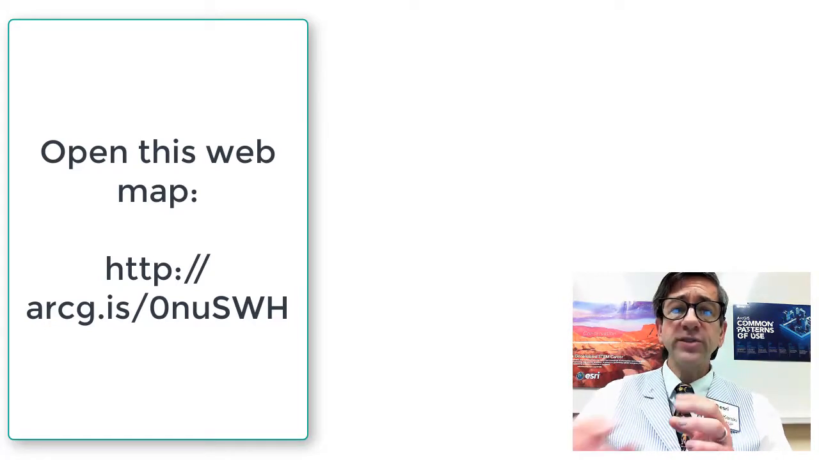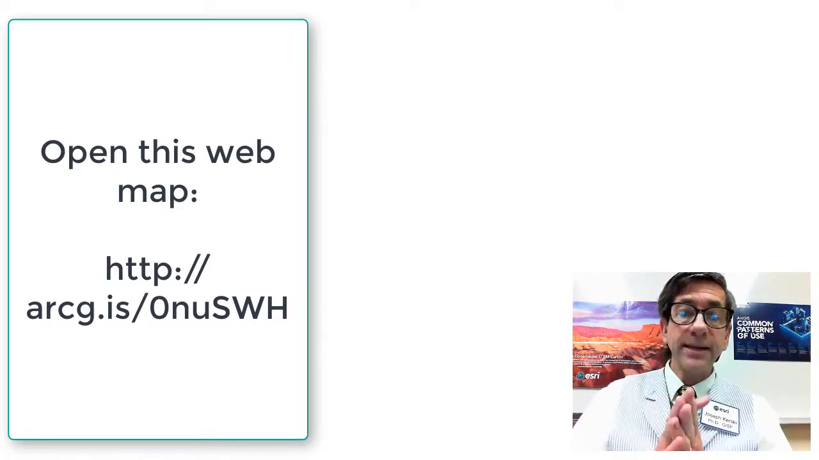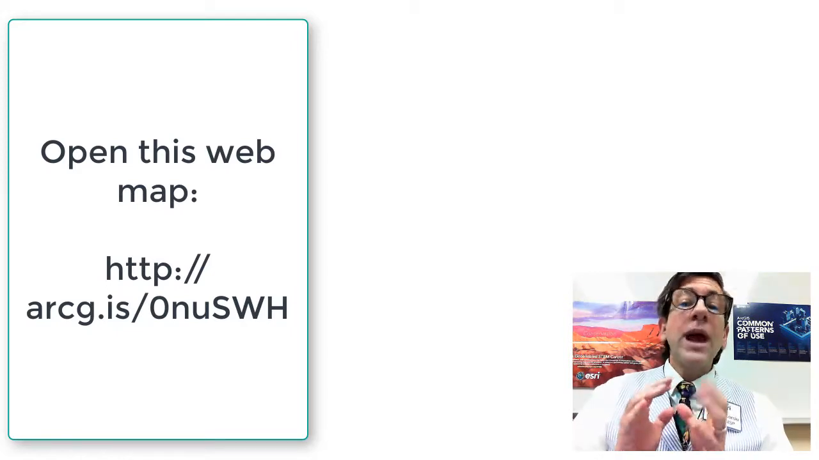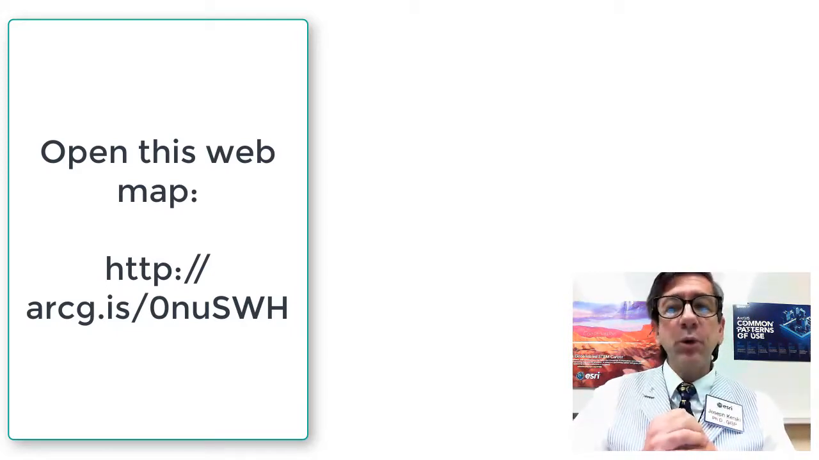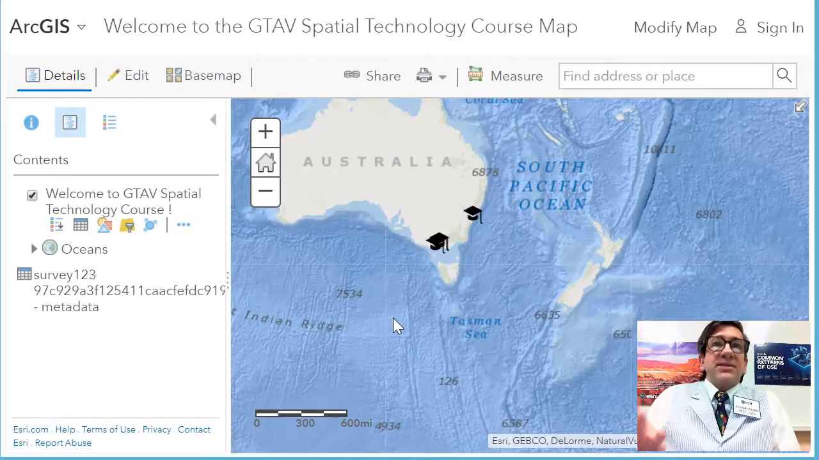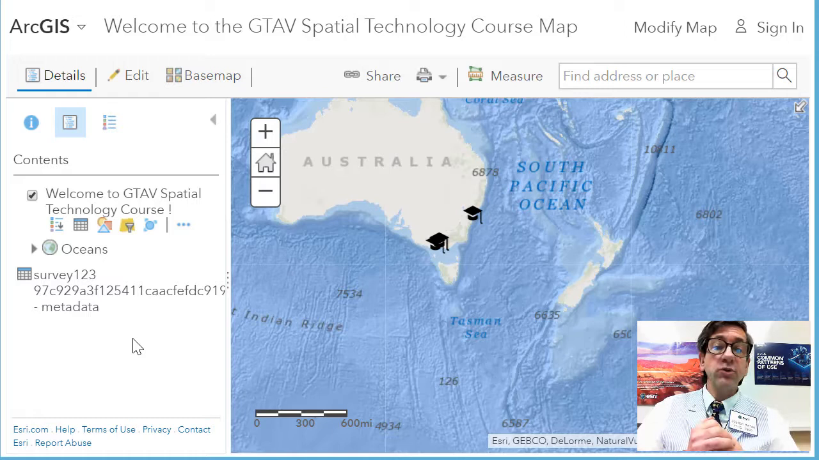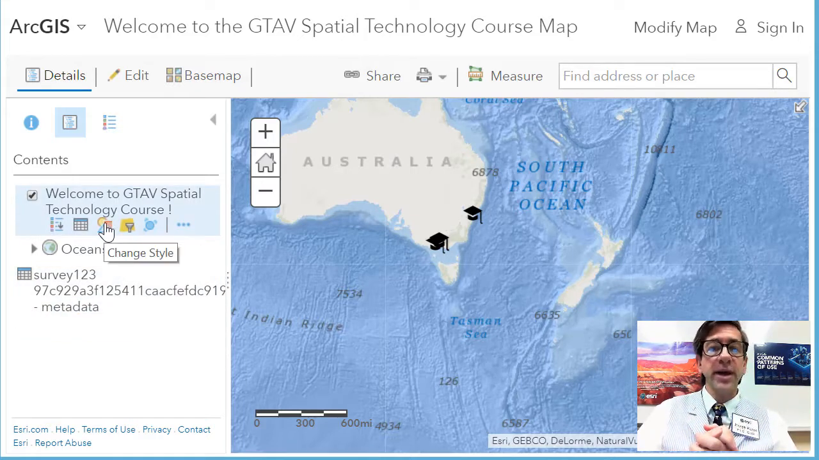Now on the map, you will see the points that you and your colleagues added, symbolized as graduation caps. I know it's kind of a geeky symbol, but it hopefully will spark some interest in, wow, I can make any symbols for this. Yes, exactly, you can. You can create any symbols that you want. Let's change the map and by extension, learn how to change other maps in ArcGIS Online.